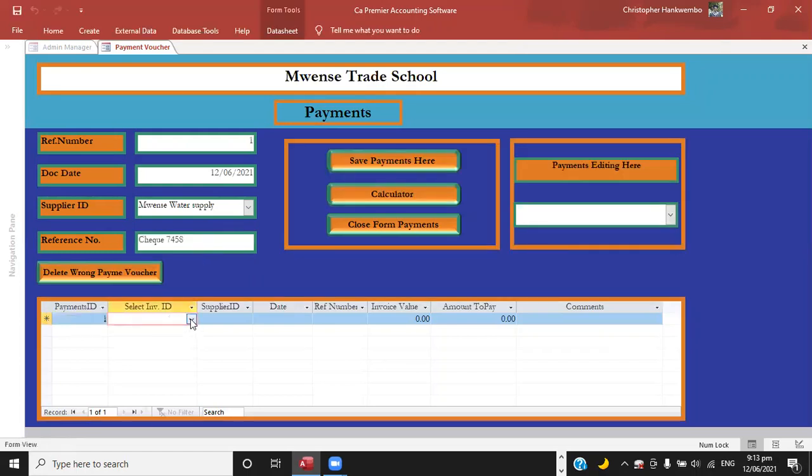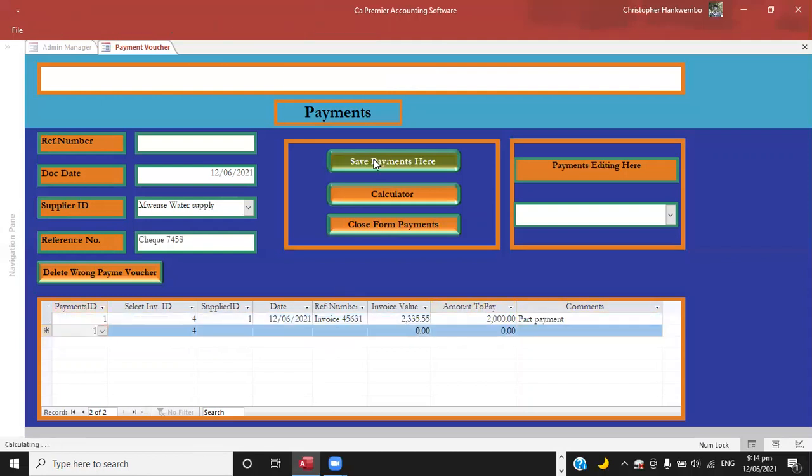Then here you select the invoice which you are paying, which is this one here. You remember the one which we keyed in, and it comes automatically here. So if you are paying only 2,000, then it means that the other 3,335.33 will remain. Next time when we want to pay, you find it. Now in this case, let me say I want to pay 2,000 only. I'll say part payment. Okay, that's all. Then save it here. That is it.